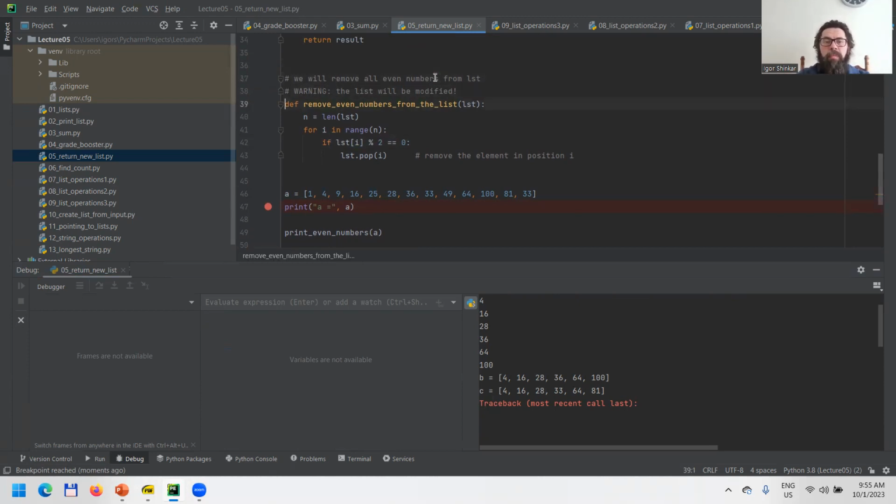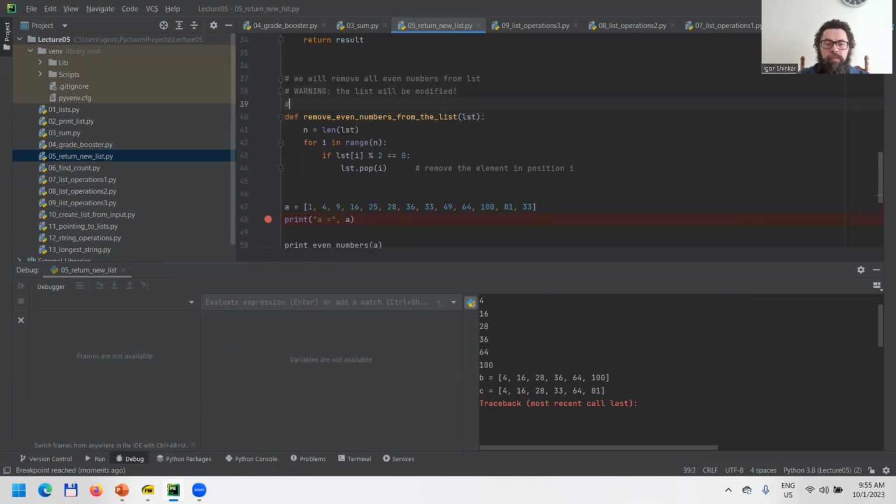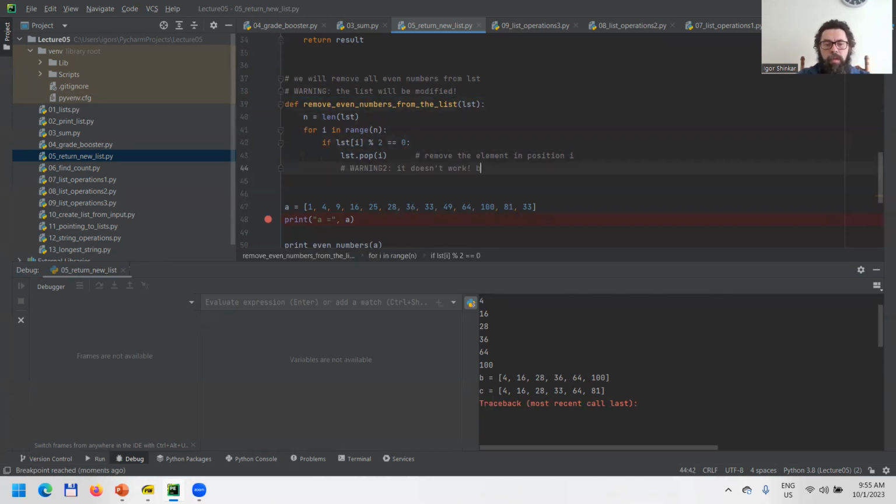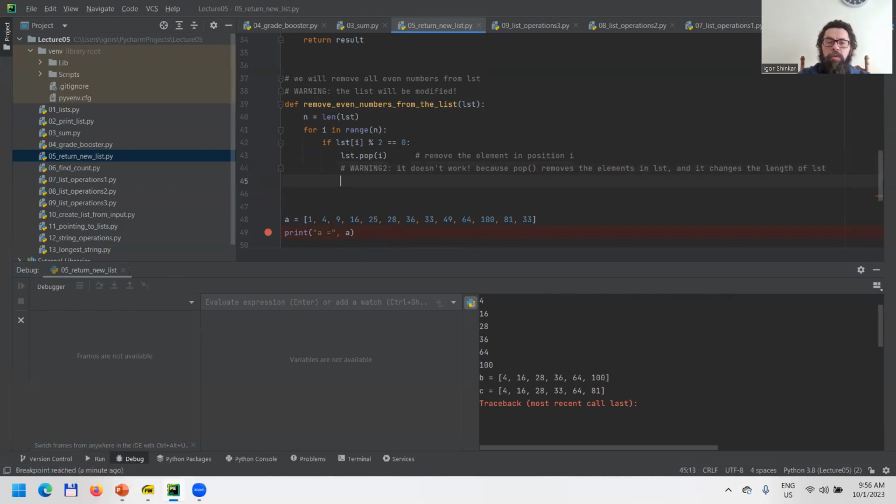Okay, so warning 2, it doesn't work, because pop removes the elements in lst and it changes the length of a list.